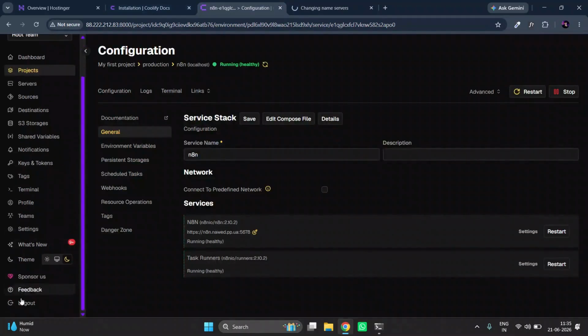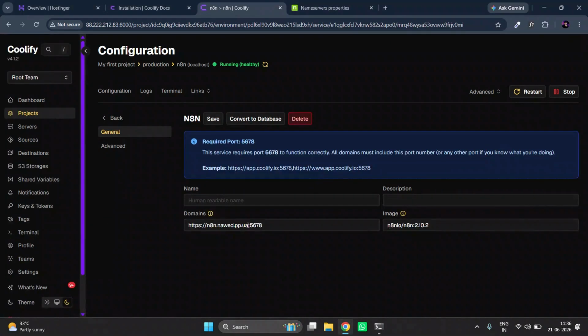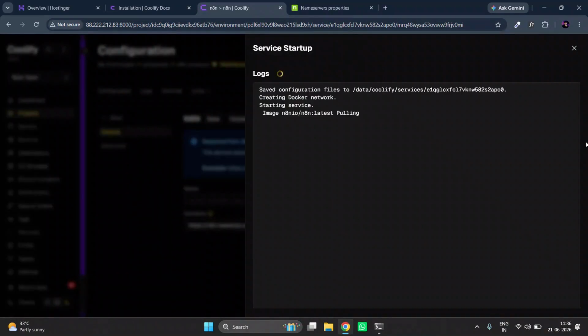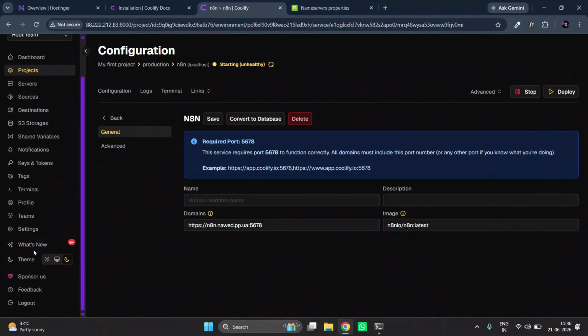DNS, and here, okay, I forgot one thing, that we need the n8n latest version. So here type latest and click on save and just restart. After you hit restart, it will pull the latest image. And till then we will do one thing.